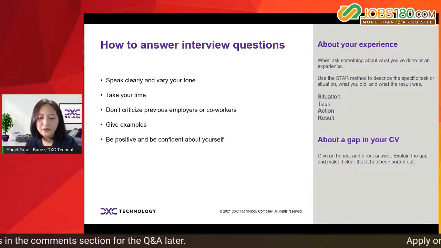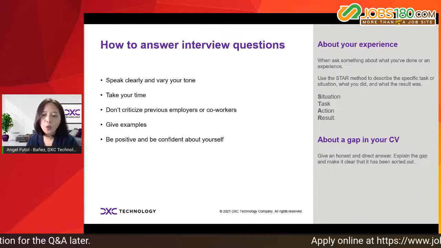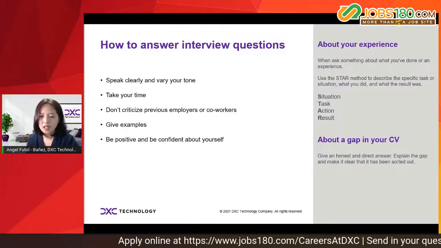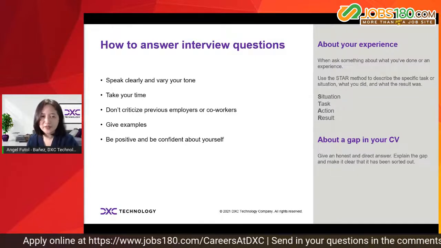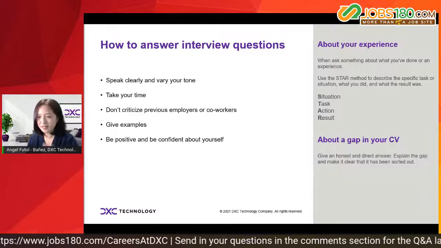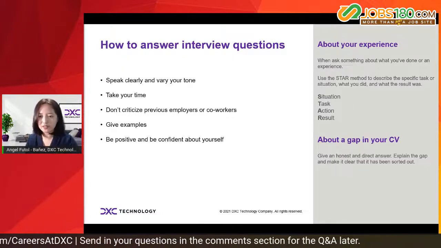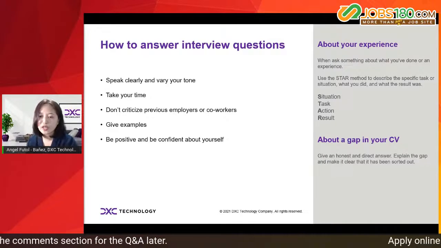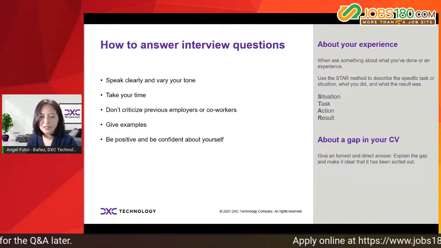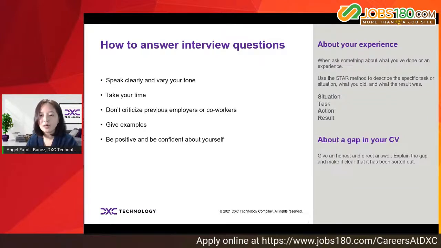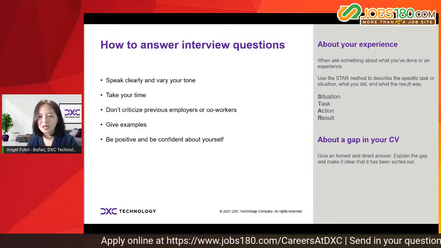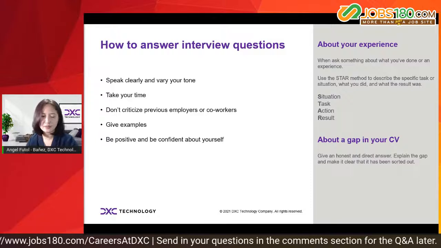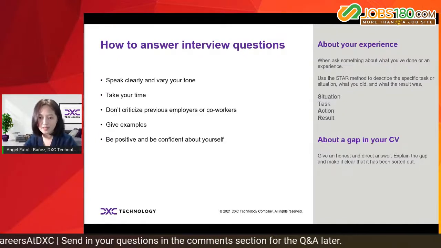The next one is if you have previous experience, or if you have a previous job, don't criticize your previous employers or co-workers. Often I get this, and this is a turn off for interviewers. For example, why did you leave your previous job? And then when you start criticizing your previous employer, well, it's already like a no for us. You can just simply give a straightforward answer when you're asked things like that, but don't ever criticize them.